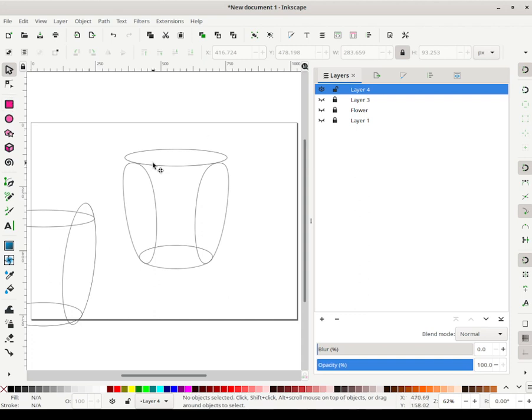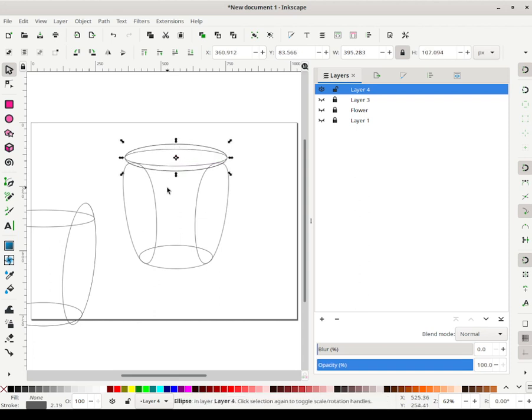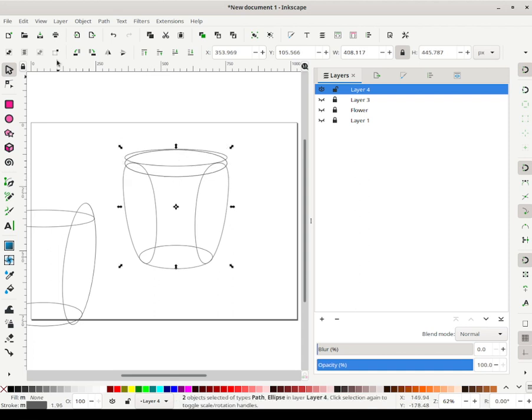So what I'll probably need to do is actually duplicate this and then resize it. Let's see if that works. And then if I combine these, I should be able to get something out of them that still gives me what I'm looking for. I think so, at least.